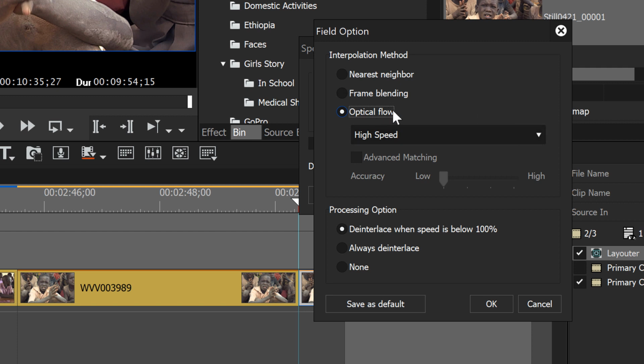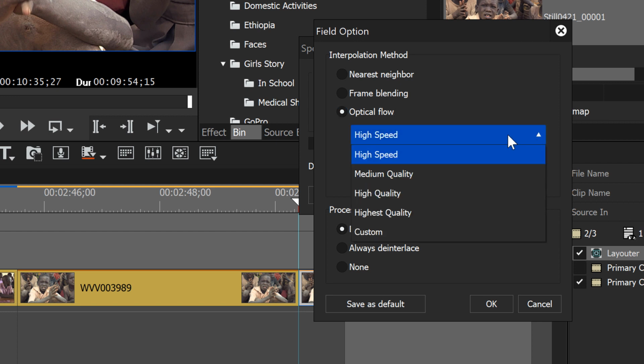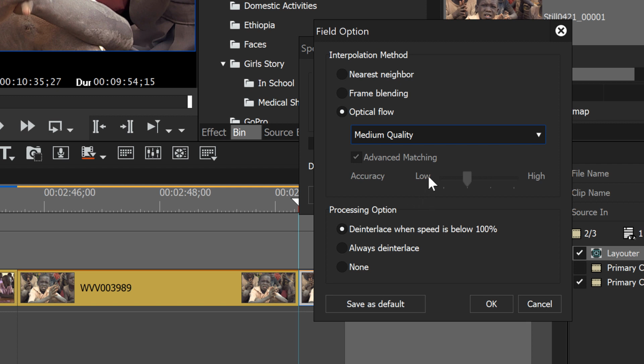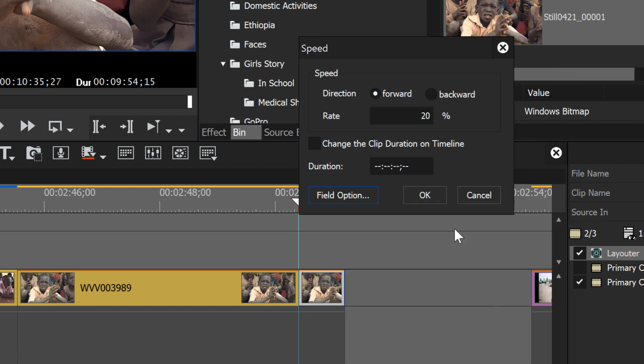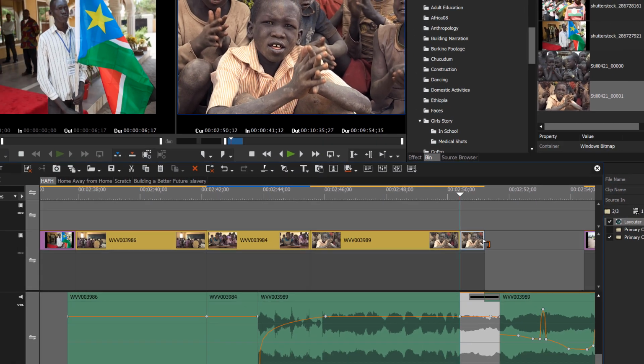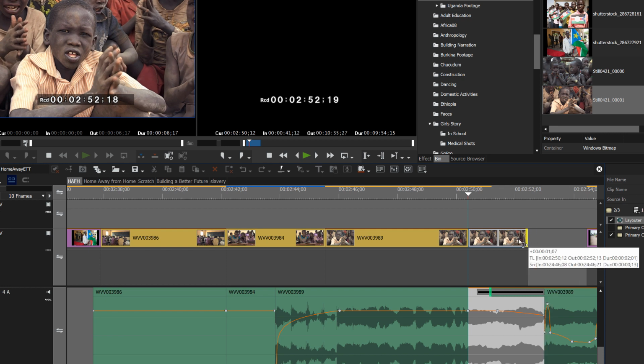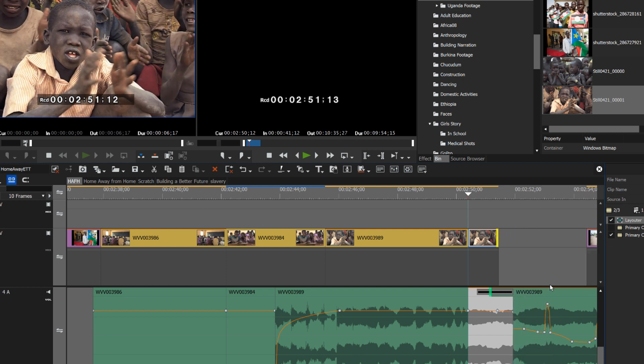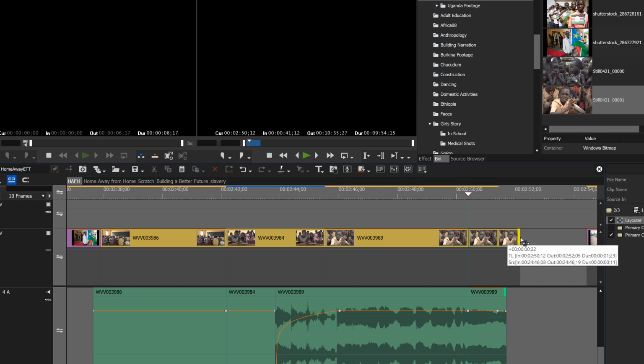And in addition to making that choice, you have several options. I would say this video clip is probably not that complex. We could probably get away with high speed, but let's maybe choose medium quality. So optical flow, medium quality, hit the OK, and the OK again. And now our clip is going to be at 20%. Let's just stretch it out. Let's maybe get rid of the audio that was there. And now let's just stretch that out.